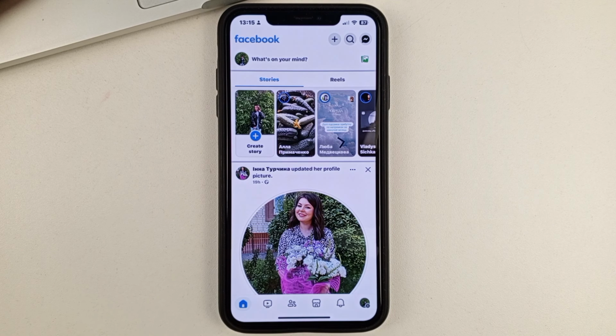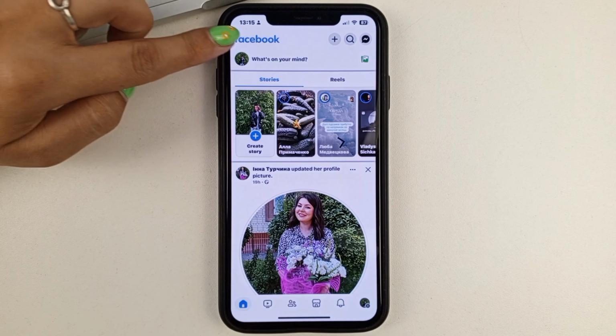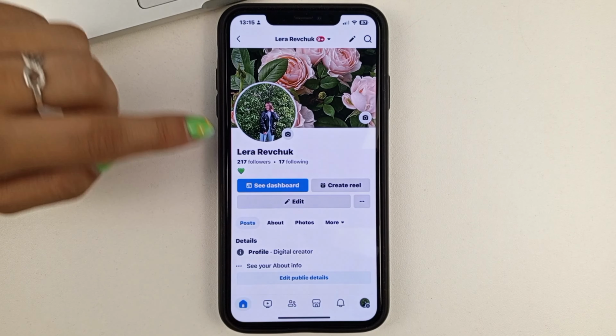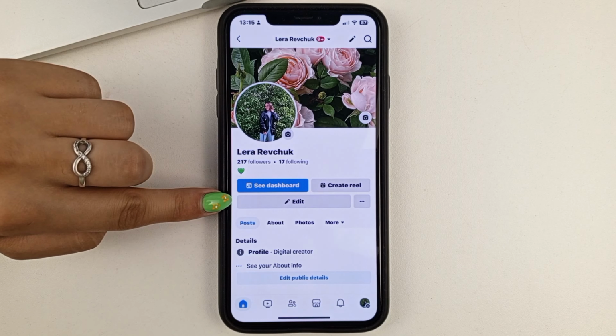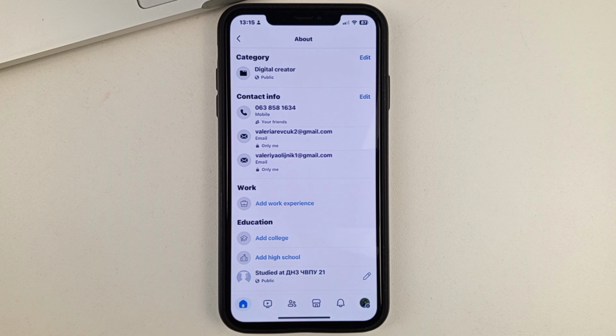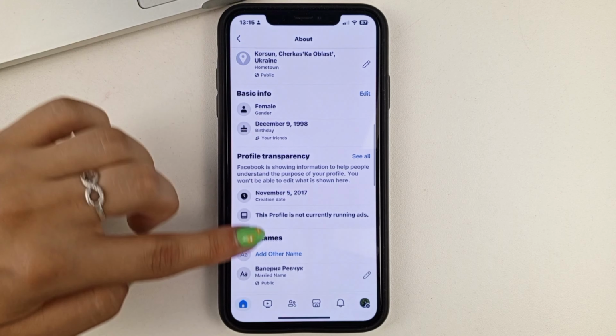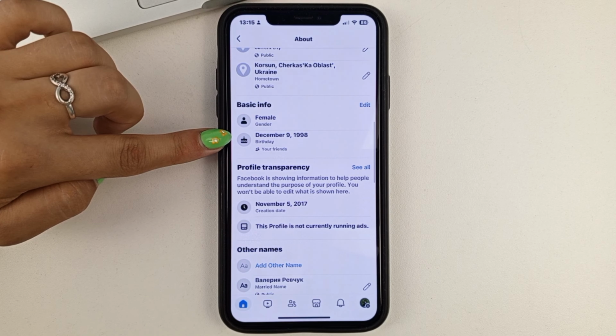So, please open up the Facebook application. Next, in order to turn off your birthday notifications for other people, please go to your page. Next, click on Edit. Scroll to the bottom and click Edit Info. Here you will be able to find the birthday section. Go to it.